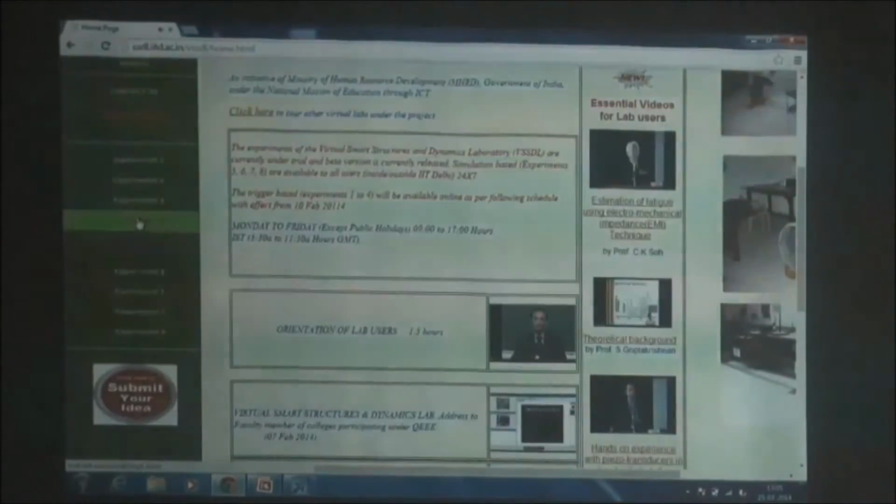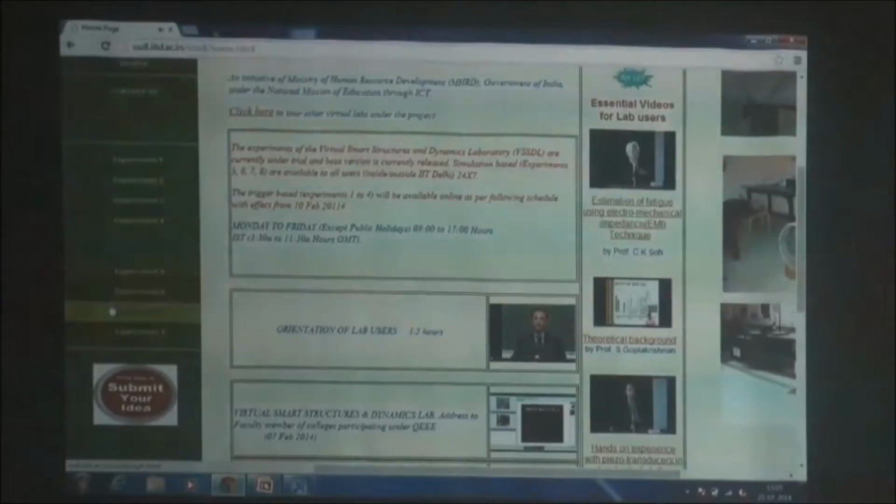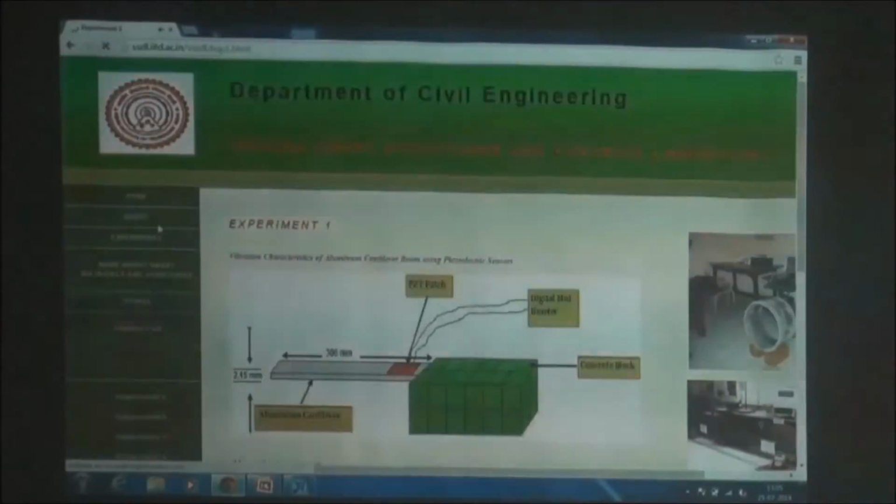Now on our website you can see that there are two types of experiments. The first type is trigger based experiments, where we have experiments 1, 2, 3 and 4. And the other type are simulation based, the 5th, 6th, 7th and 8th. In fact, experiment number 7 is a measurement type, however we have just classified it as simulation type. So we go to experiment number 1.